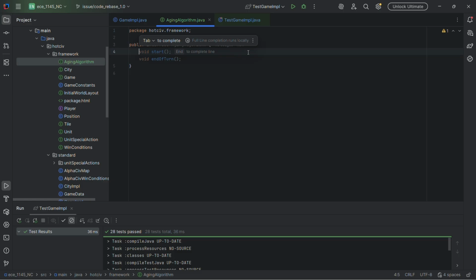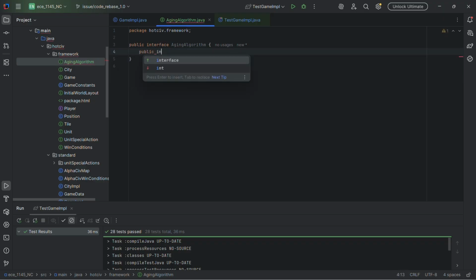So I'll make it public. We're going to have this return an int based on what is passed to this object. So I'll do public int next age. How about that? And then I'll call it int current age. And this is just an interface, so we don't need any implementation in here. So that looks good there.